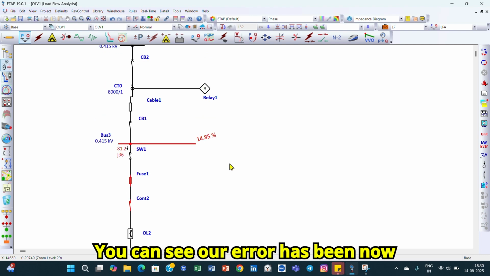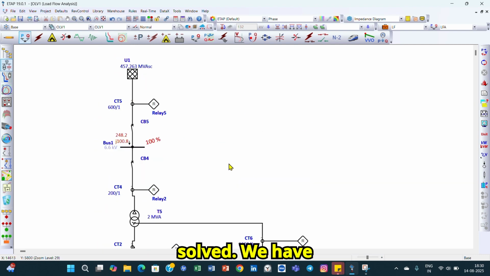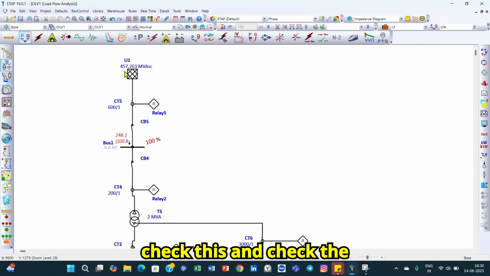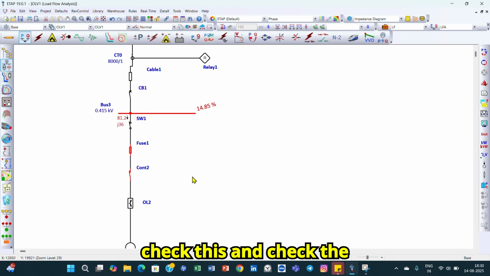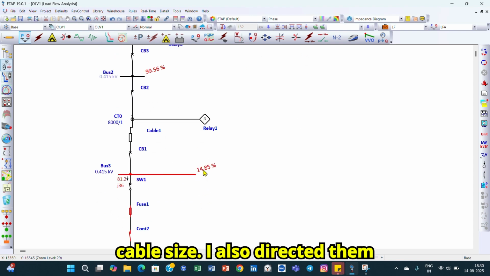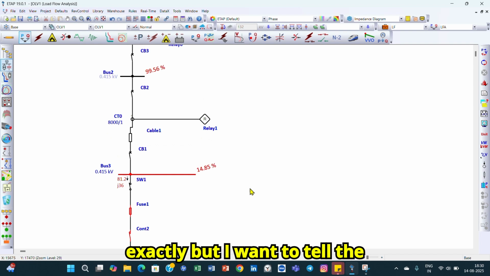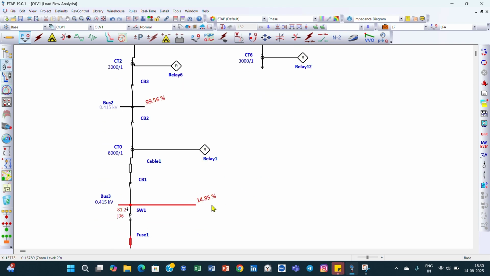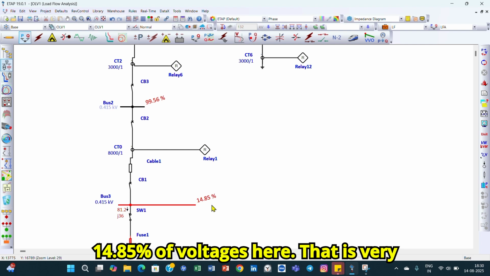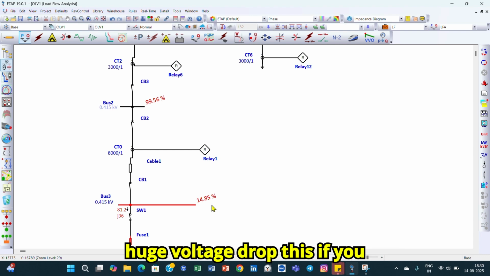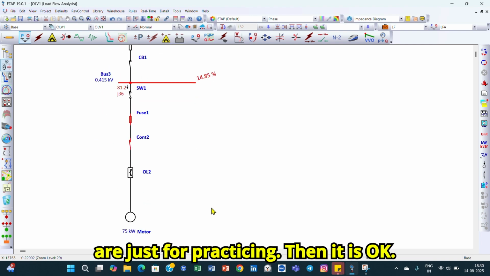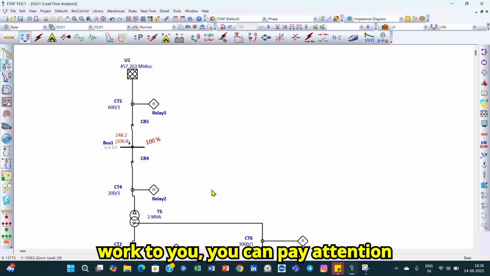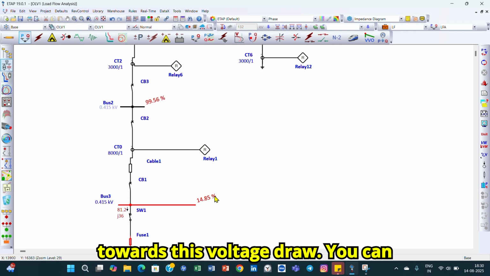You can see our error has now been solved. We have exactly directed them to first check this and check the cable size. But I want to tell the person that the voltage drop is 14.85% here. That is a very huge voltage drop. If you are just practicing, then it is okay. Otherwise, if this is for any model, any real work, you should pay attention to this voltage drop.